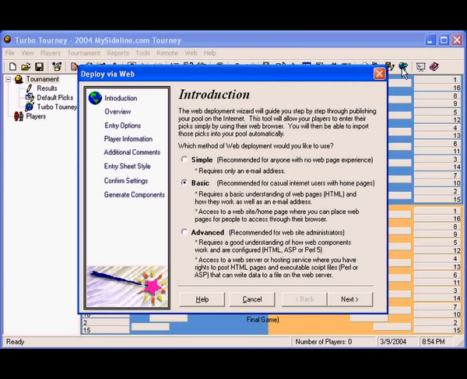And here's where I can put in some additional comments. I'm just going to use the sample text for that. Again, like I said, we'll cover this in more detail in the Deploy via Web tutorial. We'll leave the point-click selections. And now basically I'm told just to confirm the settings.